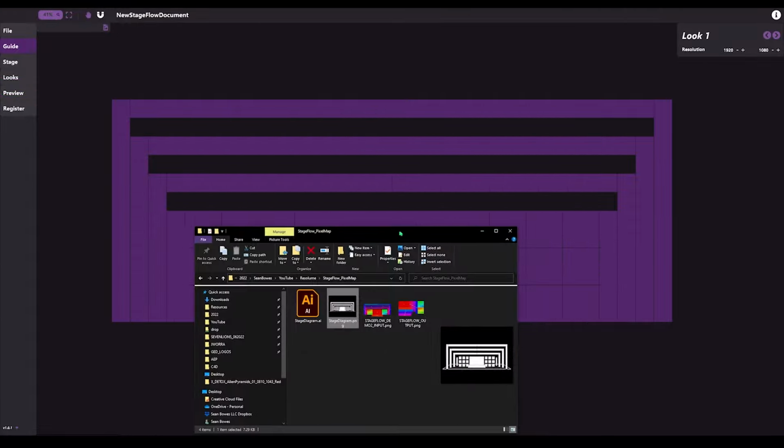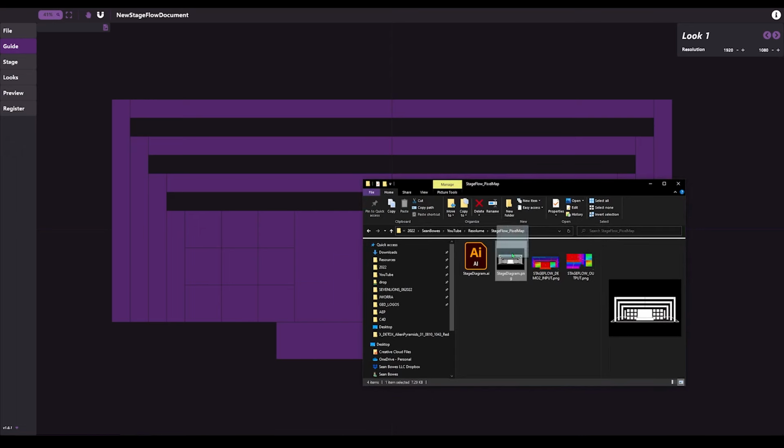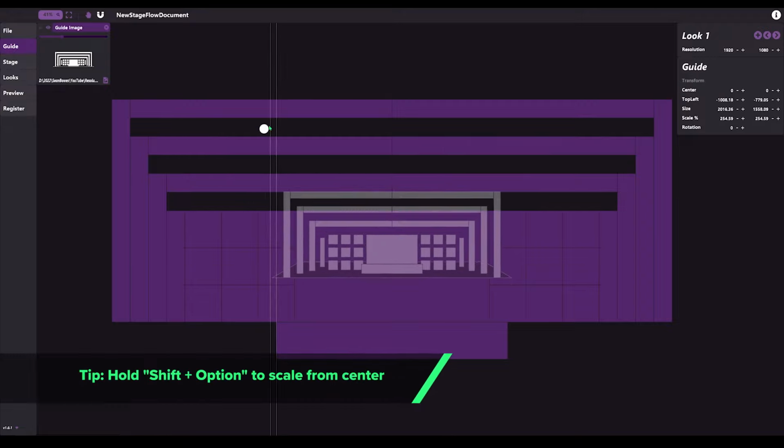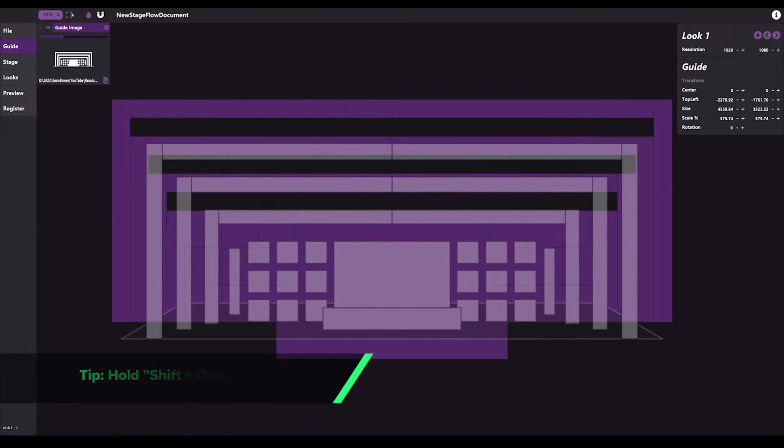Or we can just go ahead and drag our stage diagram right onto our screen. You can adjust the opacity over here or toggle visibility. And then I'm going to go ahead and use the handles to scale this up to match the scale of our slices so that we're not scaling our slices up and down. I'm going to hold Shift and Option to scale this up from the center.